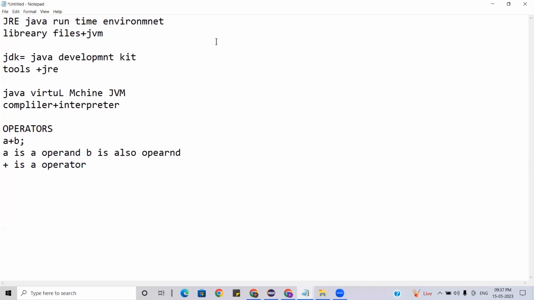I think you already know what arithmetic operators are, correct? So you require the addition operator, subtraction operator, multiplication operator, division operator, and also the modulus operator. All of these operators are required when you are doing arithmetic operations. Now let's see how we can write the code or the logic for these arithmetic operators.